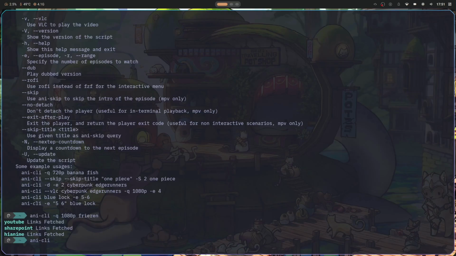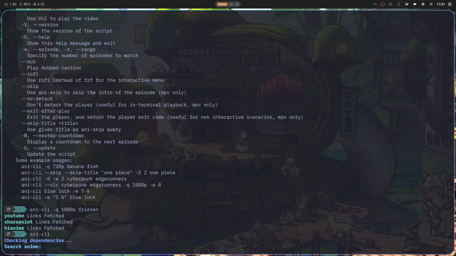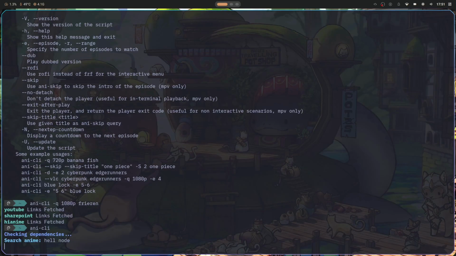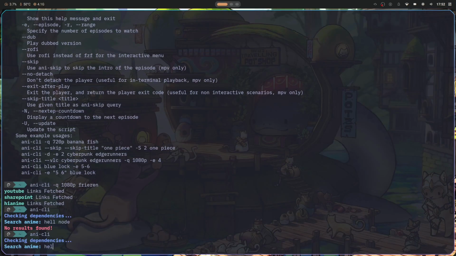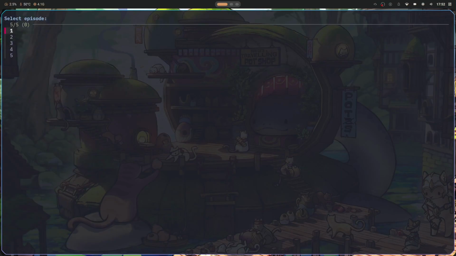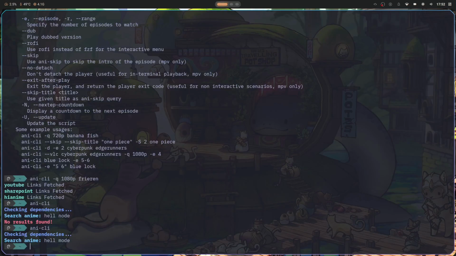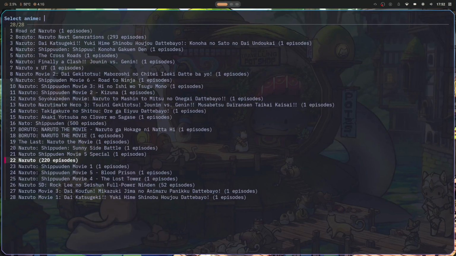Now there's another thing that you can do as well, which is instead of calling whatever it is, you can just call any CLI, and then it will just ask you for what anime you want to watch. So if I want to watch another one, for example, oh sorry, not Hell Node. Good thing that's not a thing. Hell Mode, new anime that came out. So there's 5 episodes on it. So you'll just come up to whatever you want to. Any CLI, Naruto for all my Naruto fans out there. Big list. You can select whichever you want to watch, and it will still play.